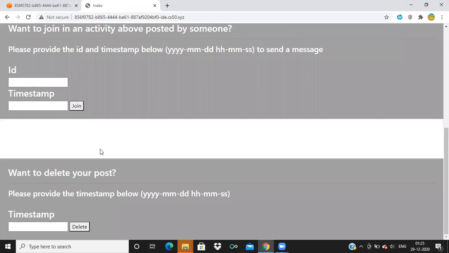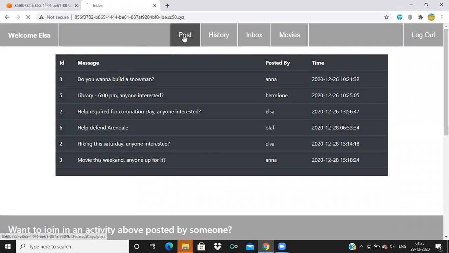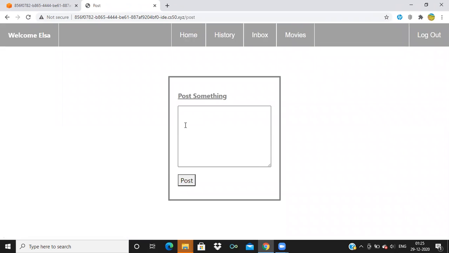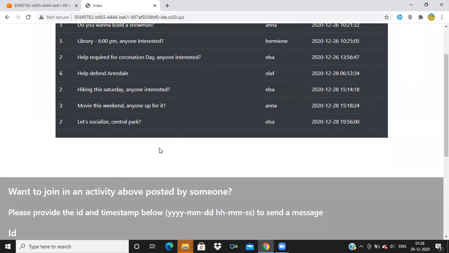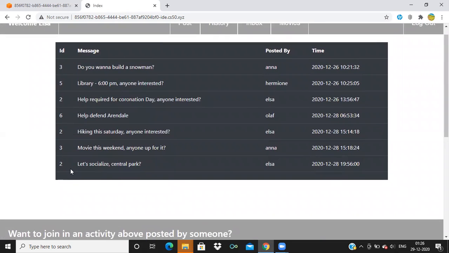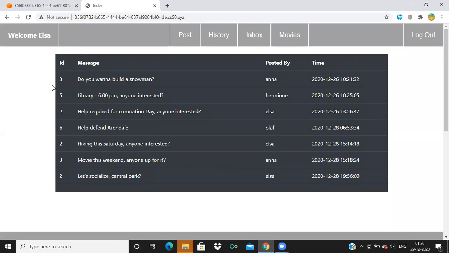You can also delete your post. Post is where you can make a post about an activity. For example, let's socialize, Central Park. So every user will now see this activity, and if they're interested, they can join you.